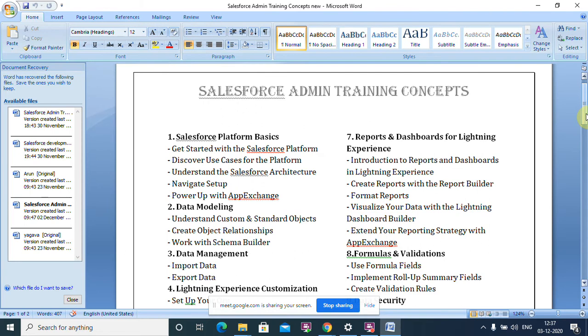Today I will discuss the concepts. First, I will share the admin concept, what are the concepts we'll cover in this course. Once the concepts are discussed, I will tell you today how to create a Salesforce org.